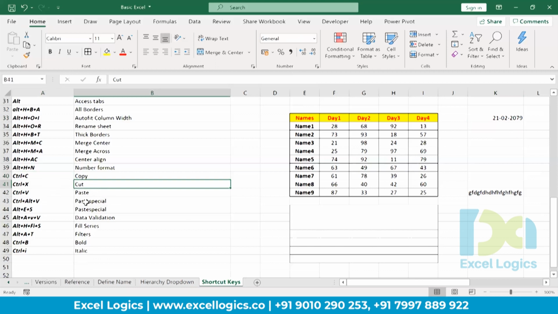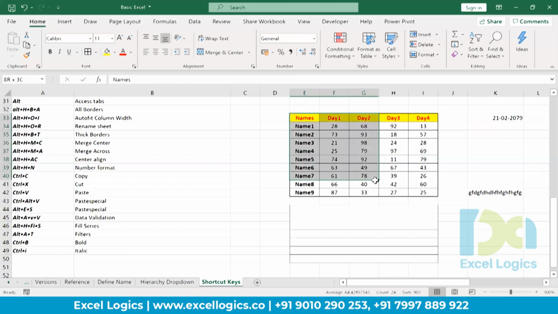And we have Control Alt V for paste special. So what is paste special? See here to this table, I have some formattings. When you copy anything, values get copied, formats get copied, formulas get copied, data validation gets copied, and comments get copied. And all these things get pasted. But now I want to paste only values. I don't want formats, formulas, anything.